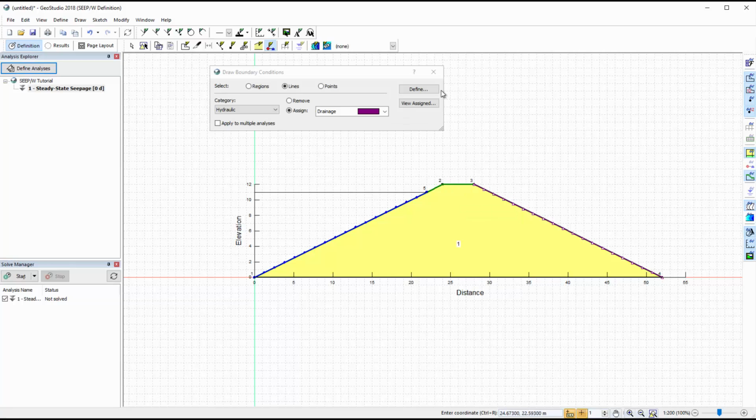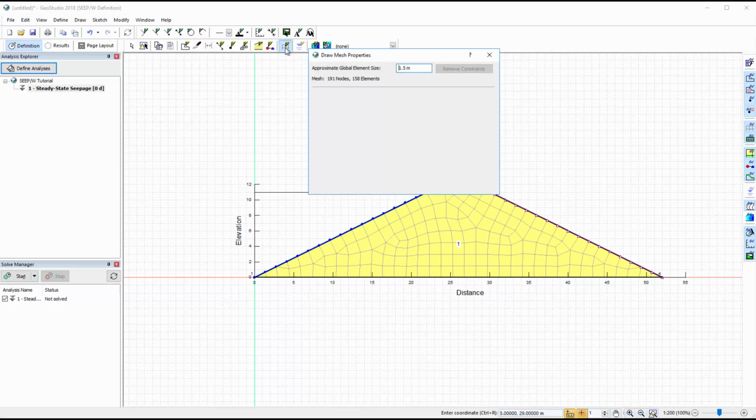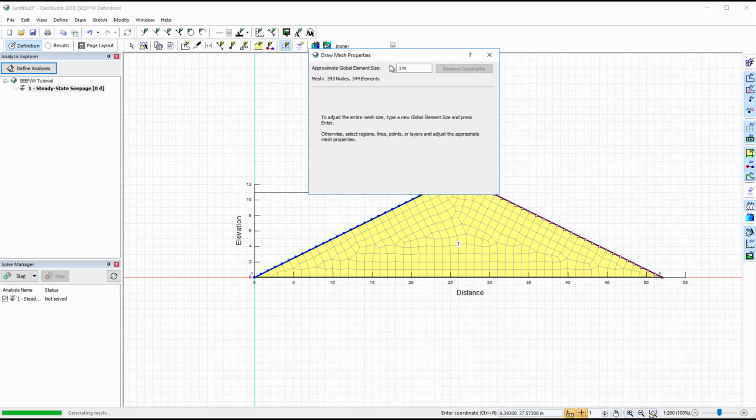Boundary conditions may also be applied to regions and points, depending on the requirements of the analysis. The last step of developing our numerical analysis is to view the finite element mesh by going to Draw Mesh Properties. Here we can see that the default mesh is set to have an approximate global element size of 1.5 meters. We will create a finer discretization for the global mesh by changing this value to 1 meter.